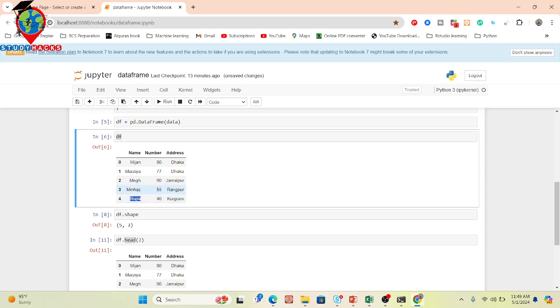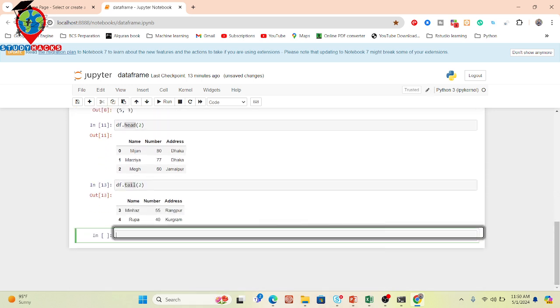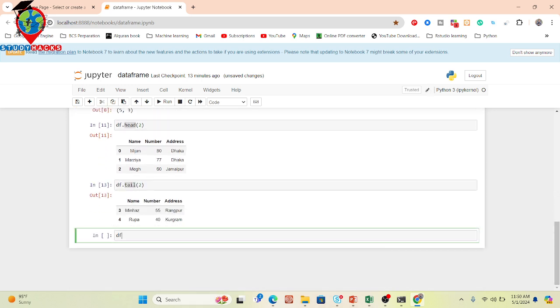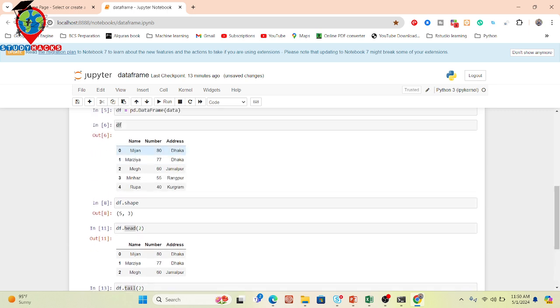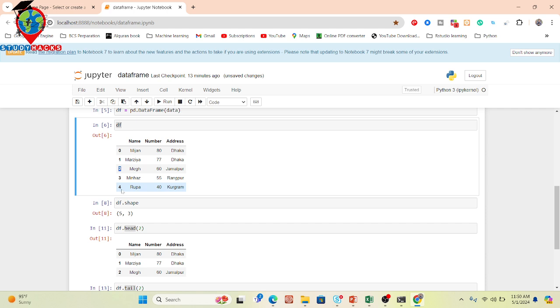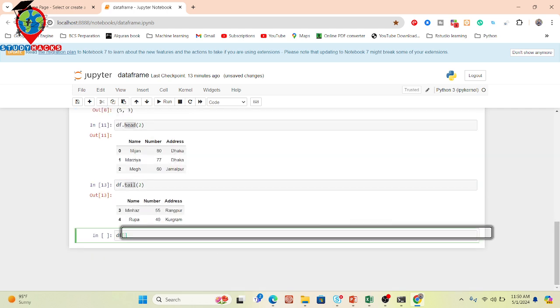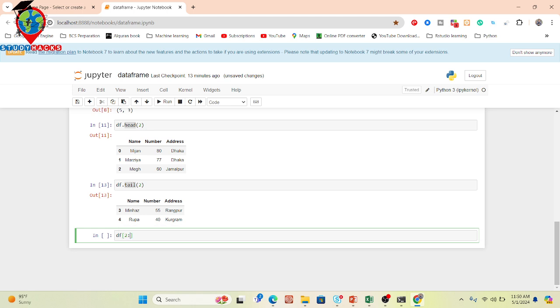When you want to show only specific rows, you have to mention the row numbers. Suppose I call the df and mention the row numbers. Here you can see the rows start from 2, so I put the 2, then this sign, and then put the 4.